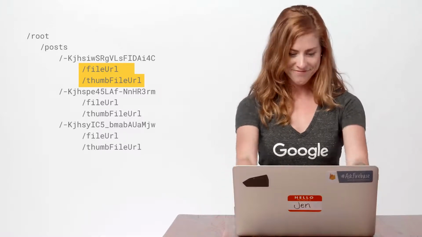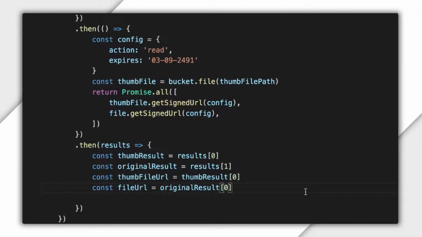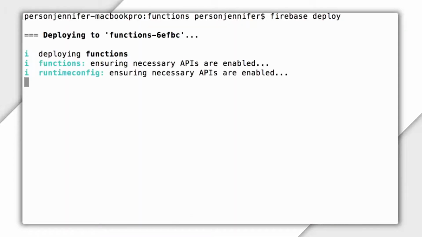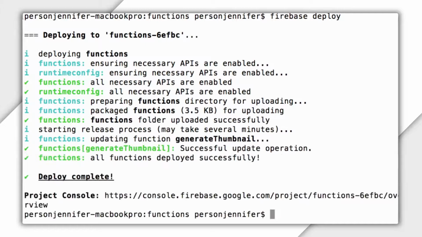Let's get coding. I defined ref earlier as a reference to the root of the database. I'll create a new reference in the database, child posts, with a push ID created by the method push. I'll set the value of this new reference with key value pairs for the original image's URL and the thumbnail image's URL. Then I'll return the promise. Finally, I'll run Firebase deploy from the terminal to deploy the latest version of my function.